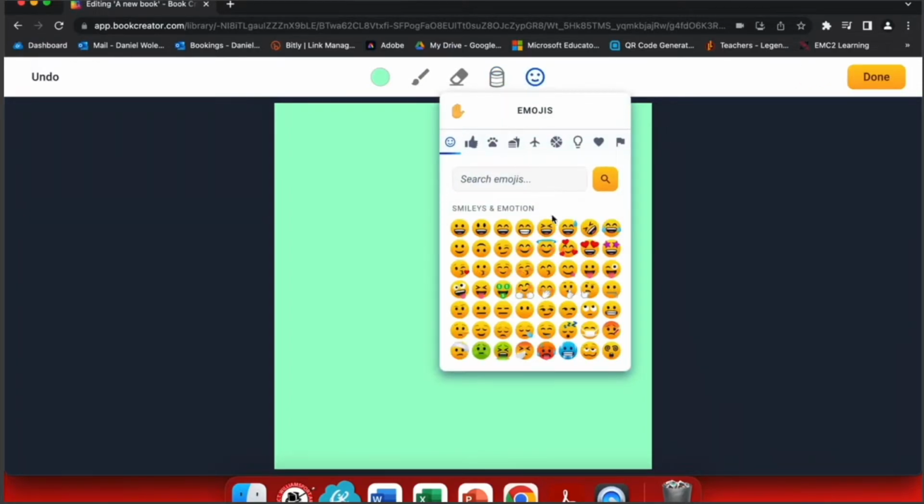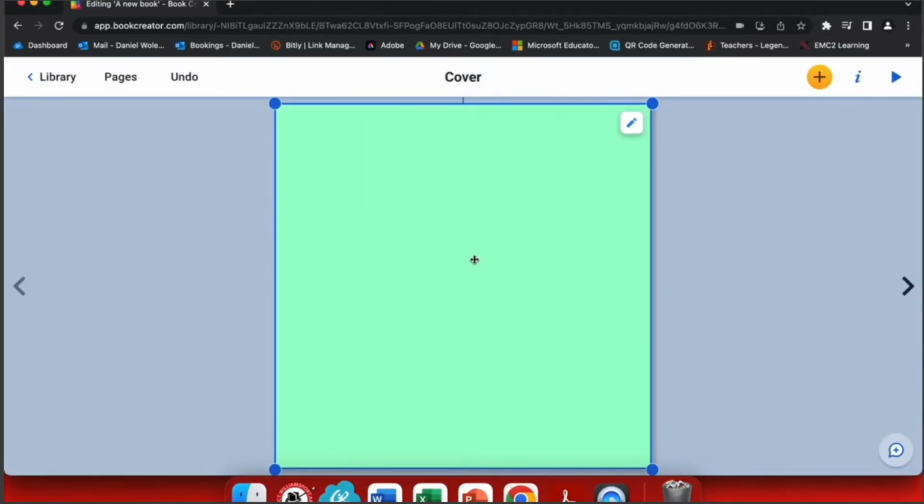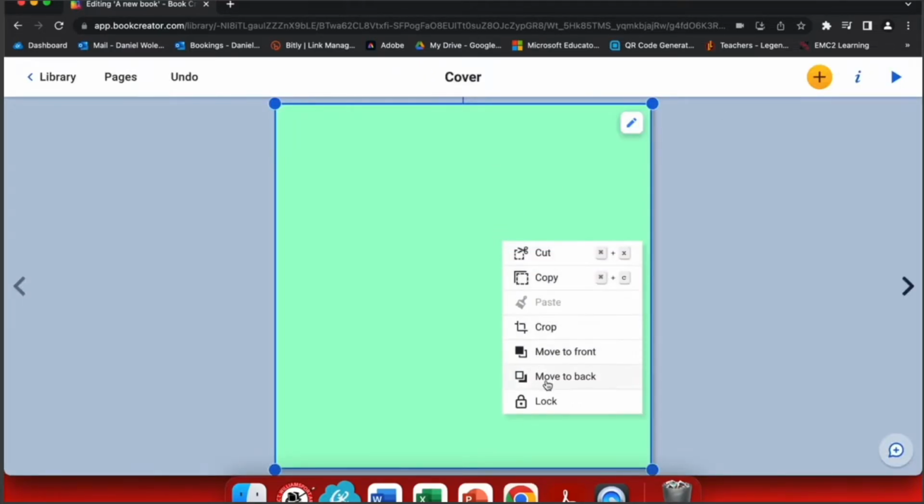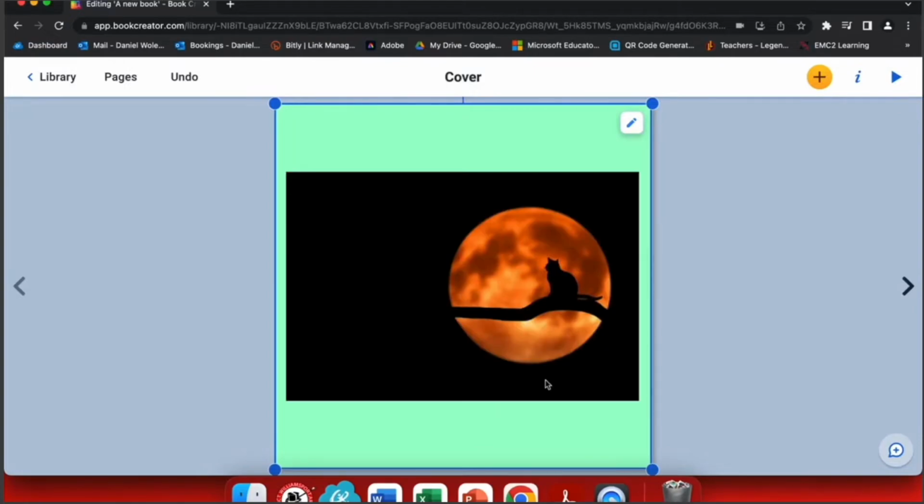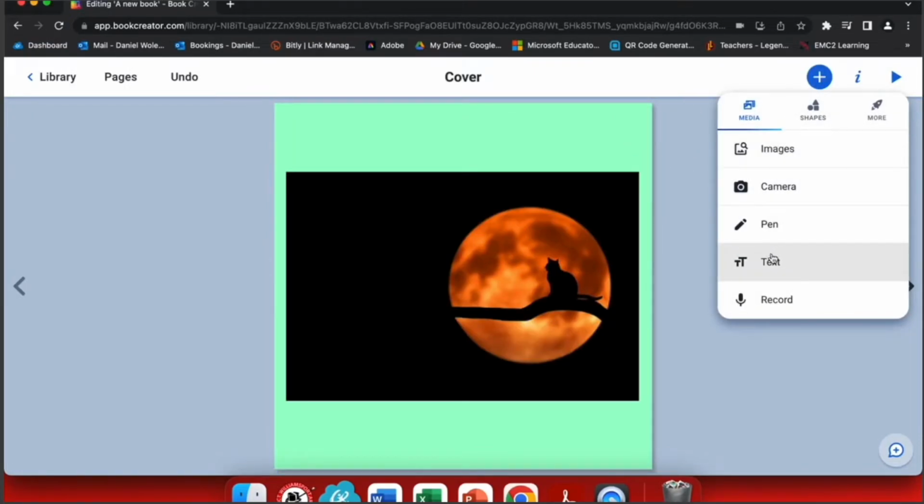I can also add things like emojis, or other little pictures or icons. And you might say, well, now my picture is hidden, which it is, but it's on top of the picture that I had there already. So if I right-click, I can move that to the back, and now I've created my own background. Adding layers is a great way to decorate your book, but now we need to add the actual words.